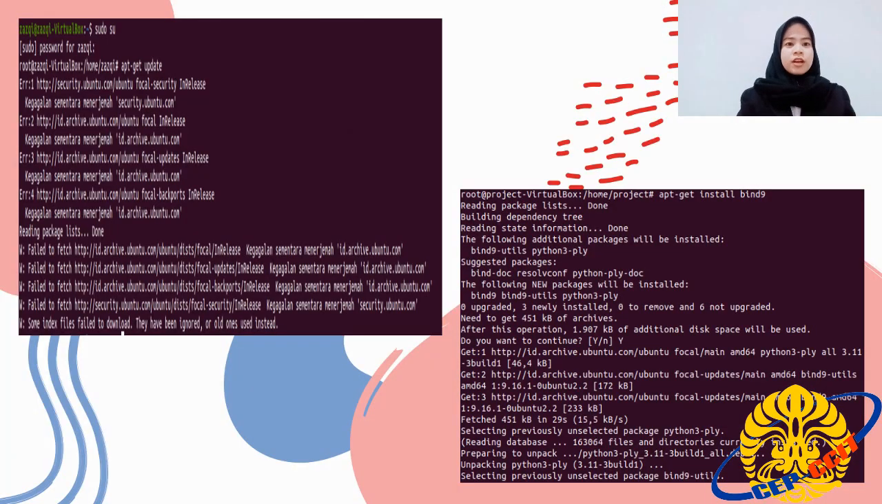My name is Novridayanti from Group 3, Class 267. Here I will explain how to set up a DNS server and DNS client on the Ubuntu operating system. First, we open the terminal, and here we will become a super user using sudo su. Then we will update the Ubuntu version that we use with apt-get update. After the Ubuntu version is updated, we will download bind9 by apt-get install bind9.